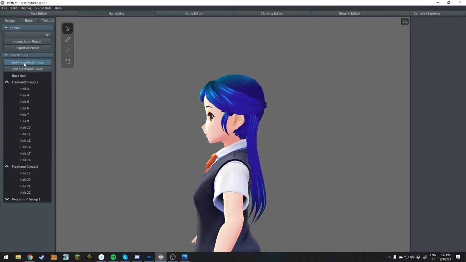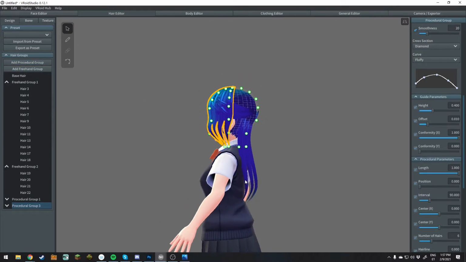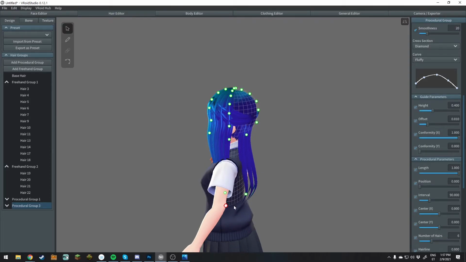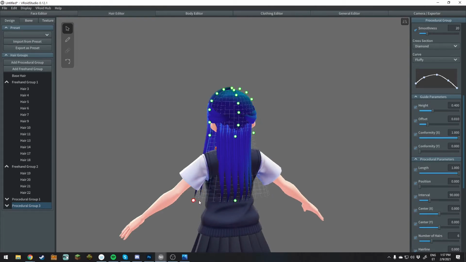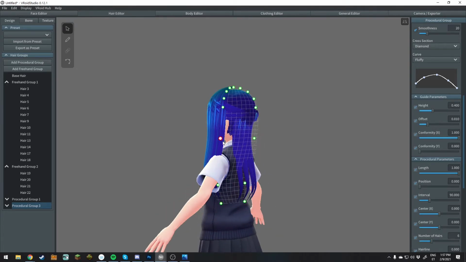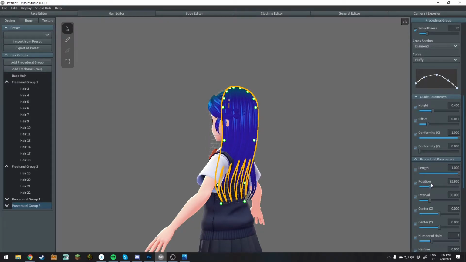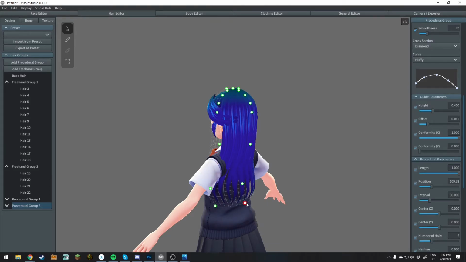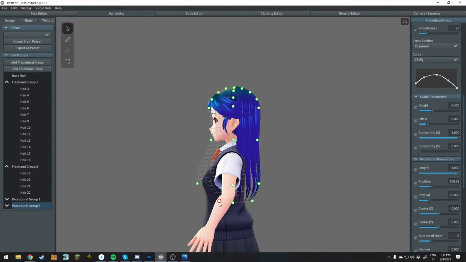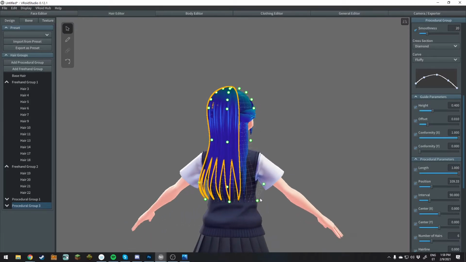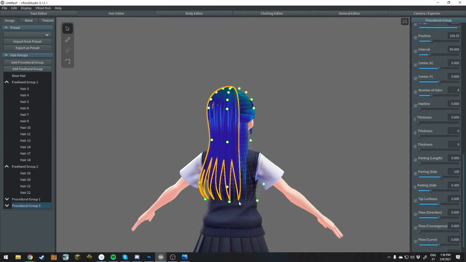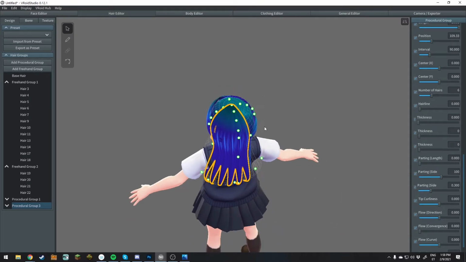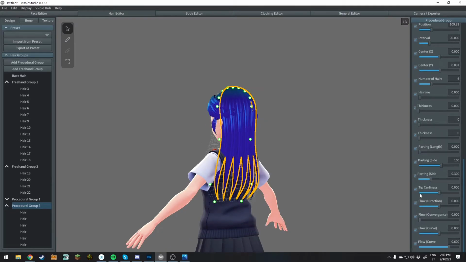So we add another procedural group to add some more layers and length. We pull it down to the same length. We attempt to do the same shape. Position it behind the ear. These points are a bit weird at the moment, so it's a bit of work to make them nice. You can also adjust the way that the tips converge.